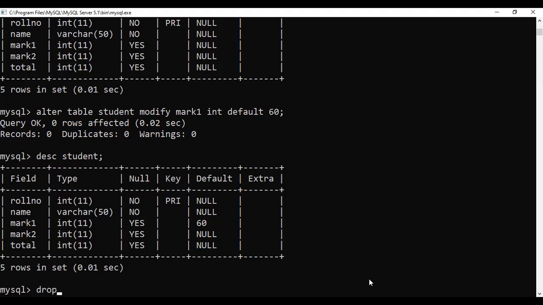The drop command means drop table name. You have to say drop table student. Drop table student means what? It will delete the entire table, everything along with the structure and the data. This structure also will get deleted. I will show this command at the end, once all these things are done.